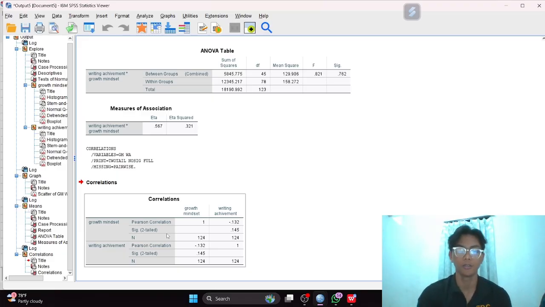So I'm gonna conclude this analysis. There is no meaningful relationship between growth mindset and writing achievement in this data. Even though everything else checks out, the numbers say they are not statistically connected. And that's totally fine. So I think that's all that I can explain about finding the correlation between two samples of data. Thank you.